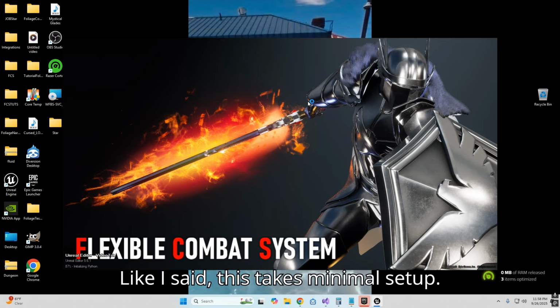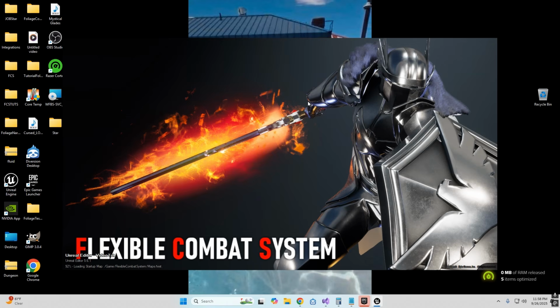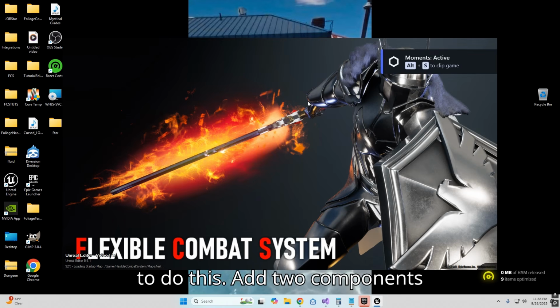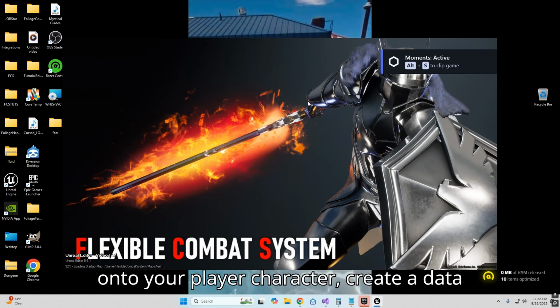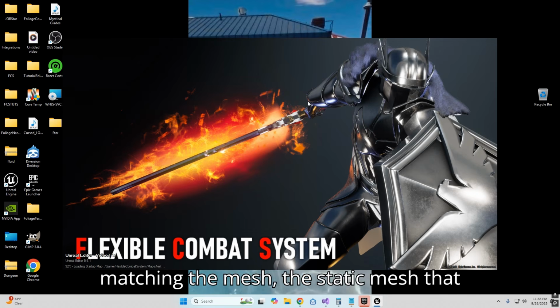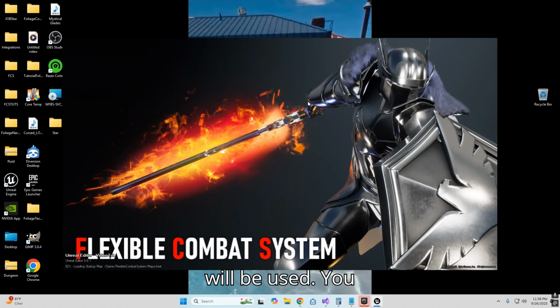Like I said, this takes minimal setup. It really does. There's not much to do. Add 2 components onto your player character. Create a data table for your BP items with the row name matching the mesh, the static mesh that will be used. You set your respawn yes or no and your respawn delay, how long it will take.